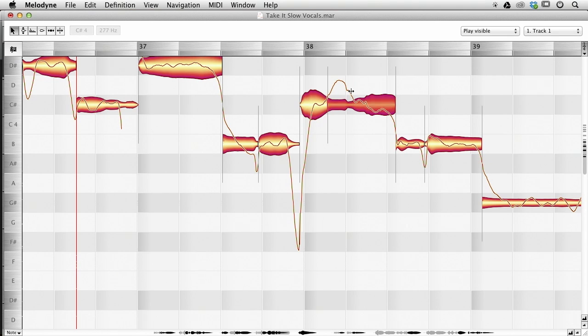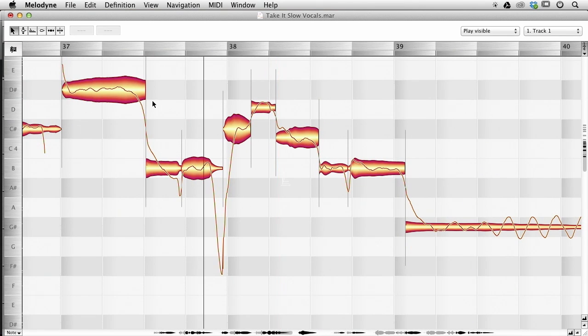Okay, this is a good spot where you would want to separate the notes here. Kind of looks weird. I don't know what's going on.